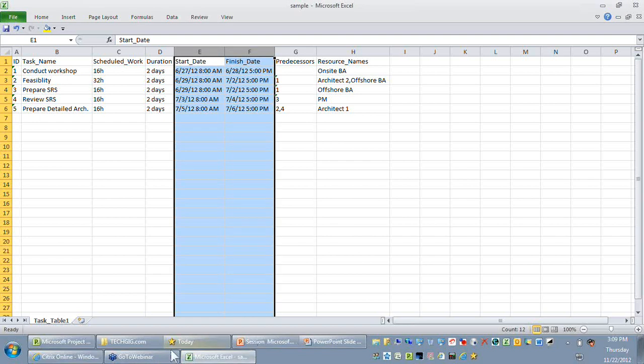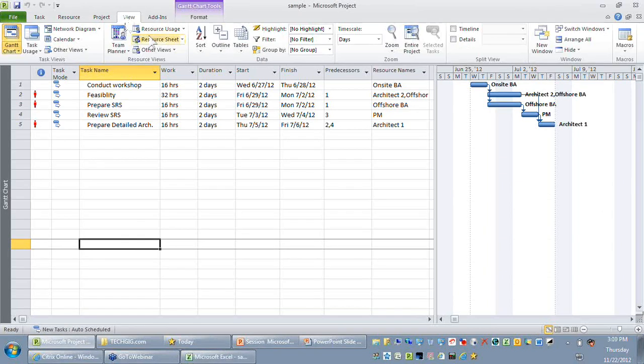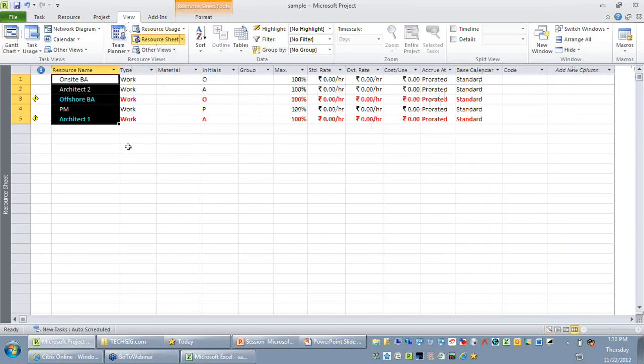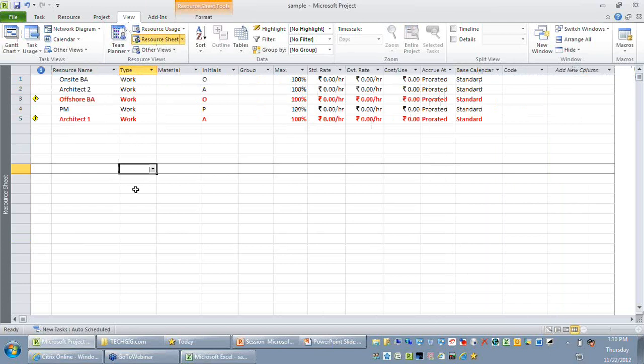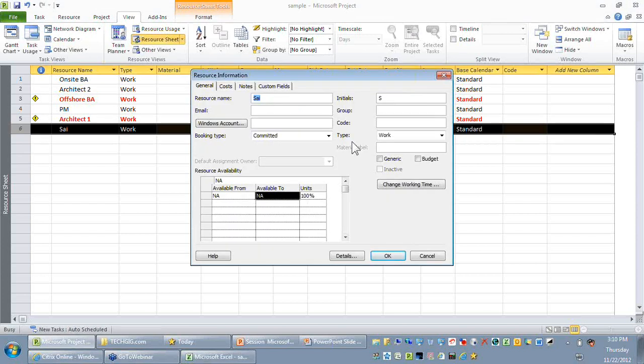So in Microsoft Project 2010, the data you enter in resources can be much better seen in a view called Resource Sheet, for which you just go to the View ribbon and hit Resource Sheet. On my resource sheet, you can see about 5 resources being displayed. So let's take an offshore resource, or I will just provide a new resource name here. Let's say Sai.